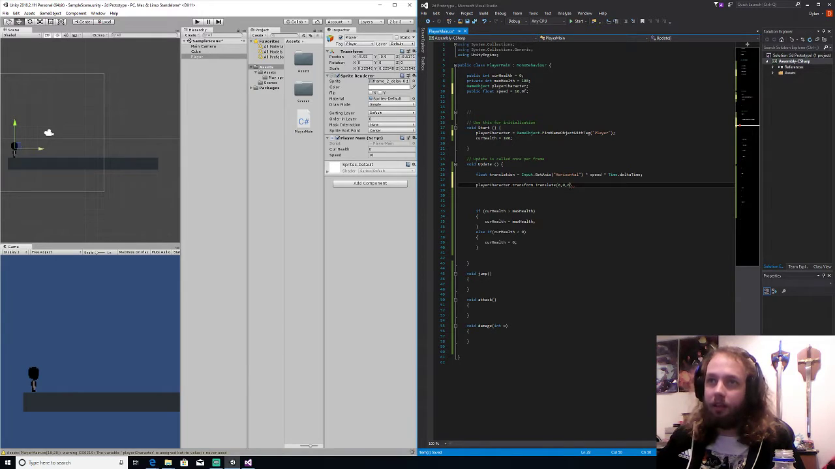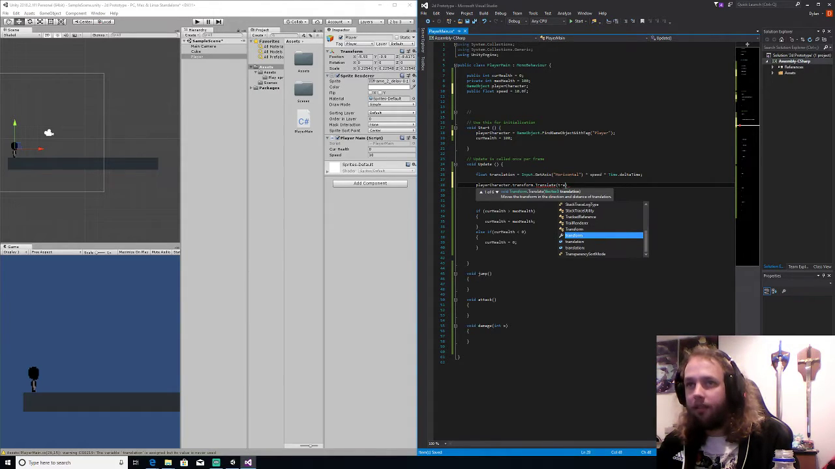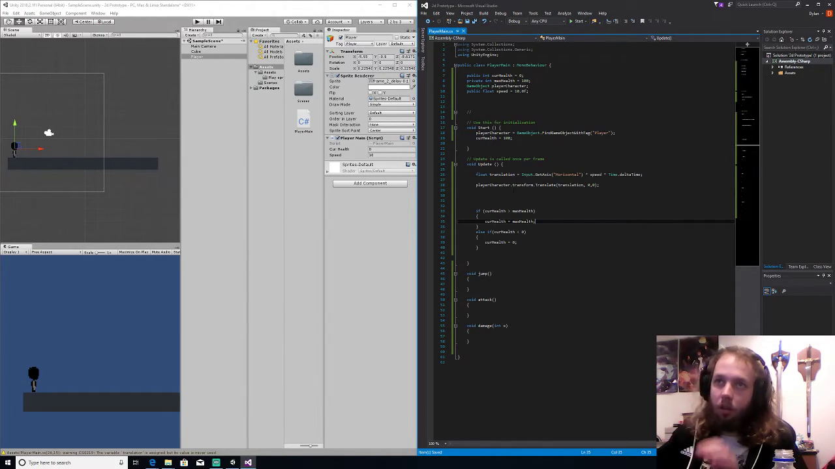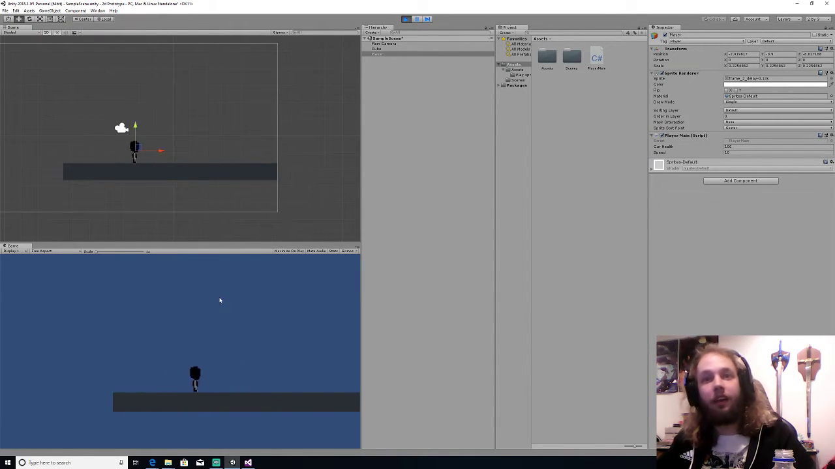He's most likely facing... No, wait. My mistake. There's only 2 directions he could be facing. There's translation, 0. Now, if we go in here and hit play, the character should move. And there we go. The player is moving.